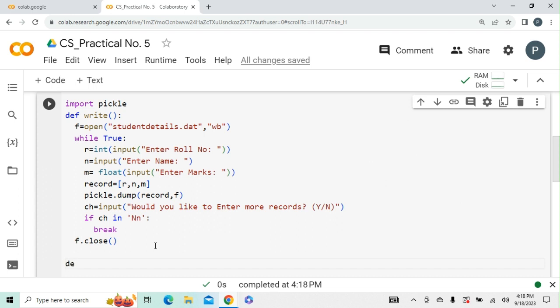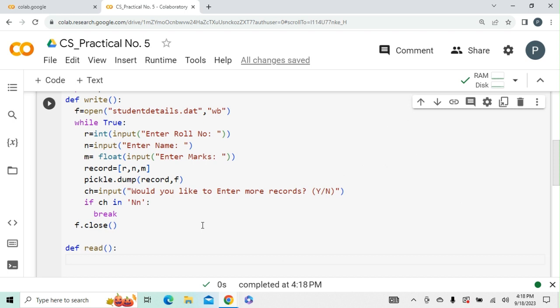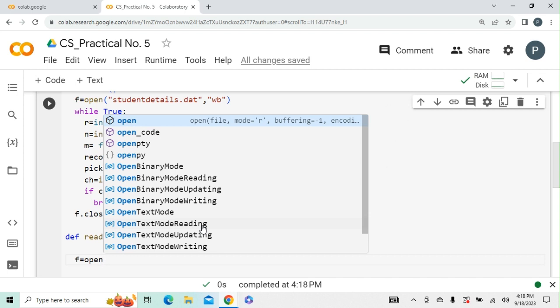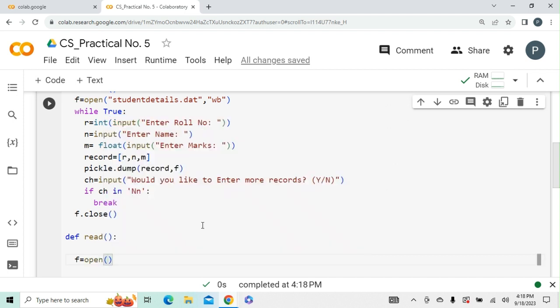Now I will start reading the file. So def read, f equal to open. Now I am reading the file. So student details. Make sure the spelling is the same as you have previously written. .dat. This time we are reading the file, so I will use the rb mode.